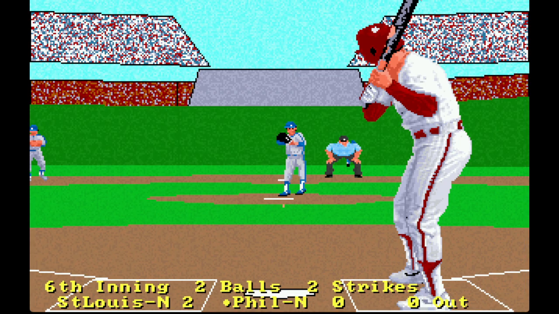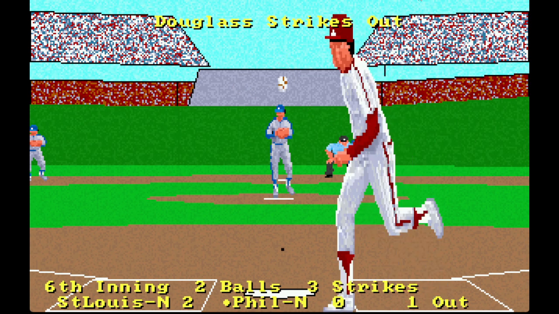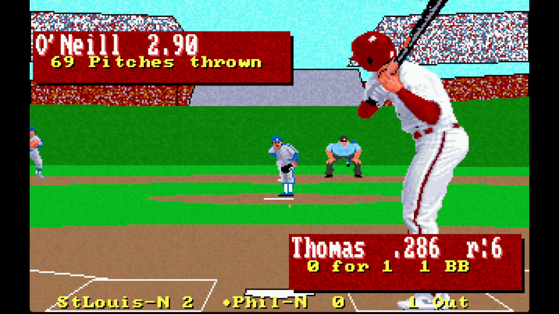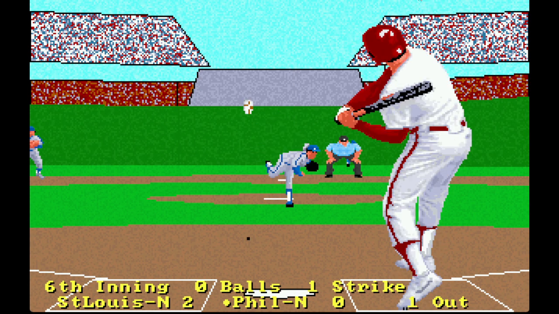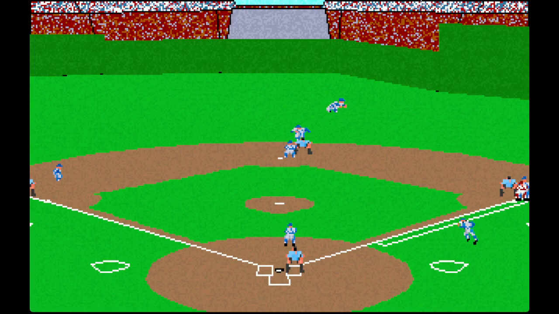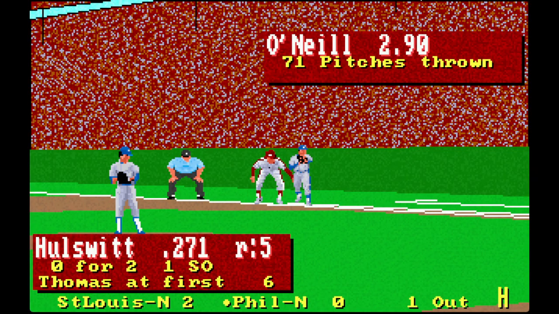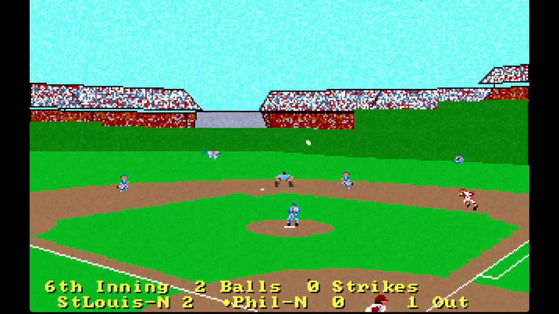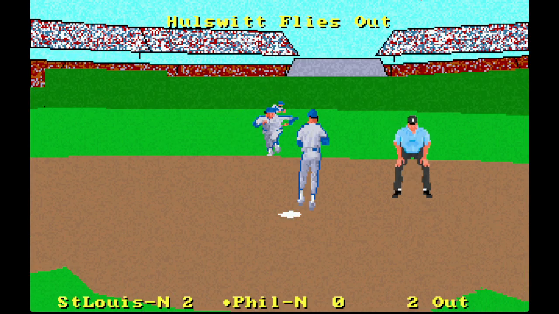All right, Klondike Douglas, the batter. Struck him out. Rounds that one up the middle. Center fielder throws it in. That's a base hit for Thomas. Hulswit, the batter. Skies that one. Shallow center. And that's an out. 2 down.